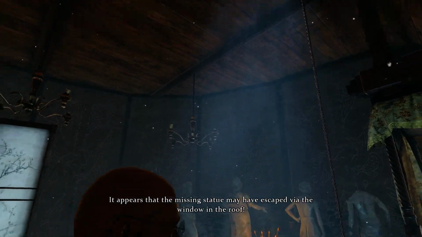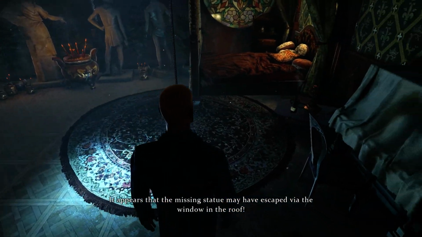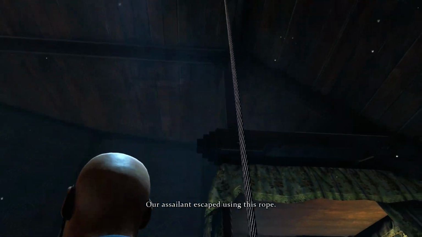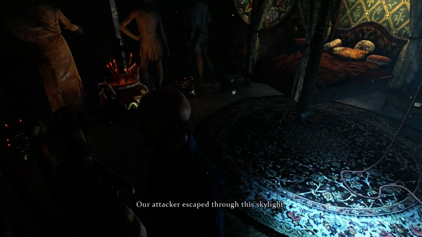It appears that the missing statue may have escaped via the window in the roof. Our assailant escaped using this rope. Our attacker escaped through this skylight.